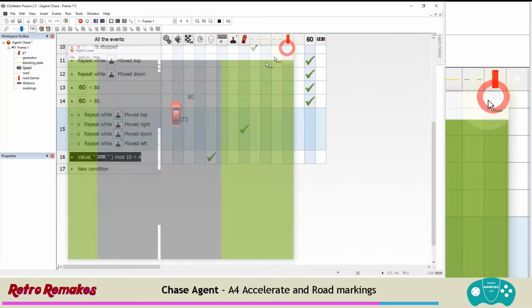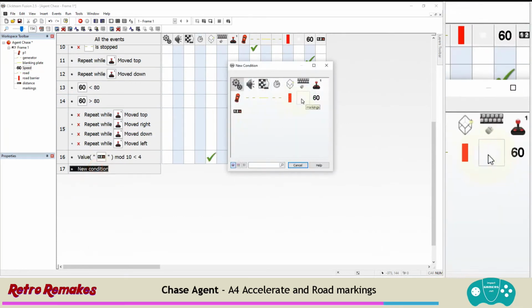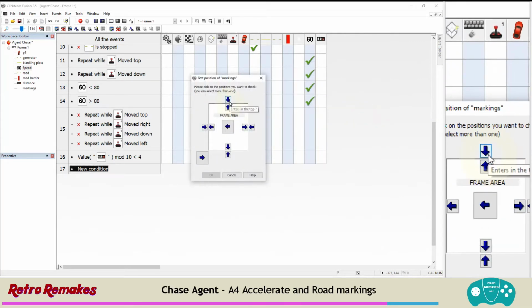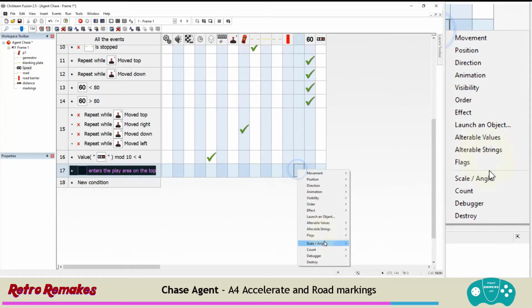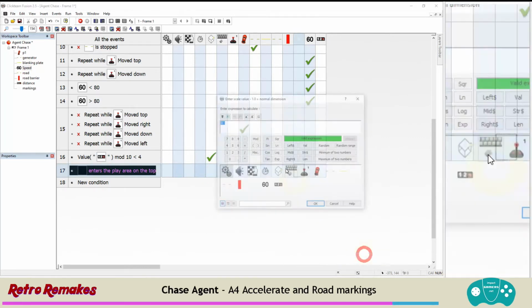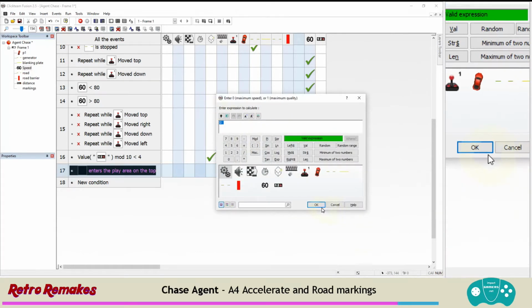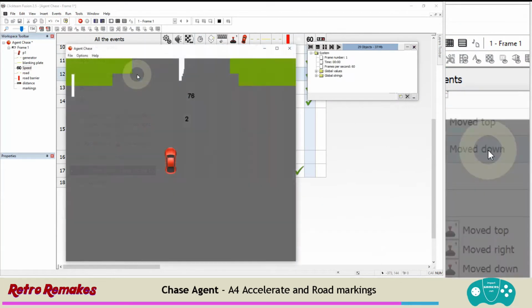So let's just go in and just say new condition. If a marking position, test the position. If it comes in through the top, then on the marking, we will right click scale, set the Y scale. Well, it probably doesn't need to be as high as 8, but let's do it as 8 anyway. And 0 for the speed and quality.